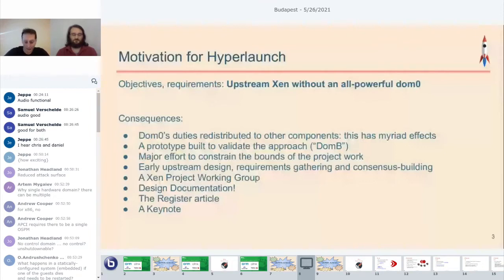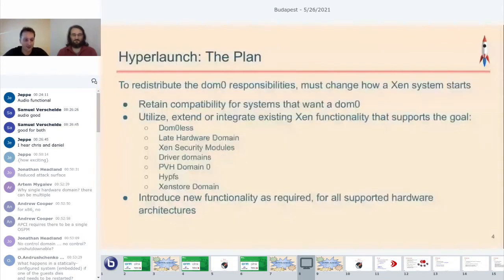As a consequence, we went and wrote some design documentation, and several rounds of design documentation later, we were mentioned in the project announcement for the Xen 4.15 release, even though we're not yet merged or in fact complete. We're still working on this project, but we were announced, which was very nice to see, and The Register picked that up. And as a consequence of that, I think we're now talking to you here with our keynote. So I hope this is interesting.